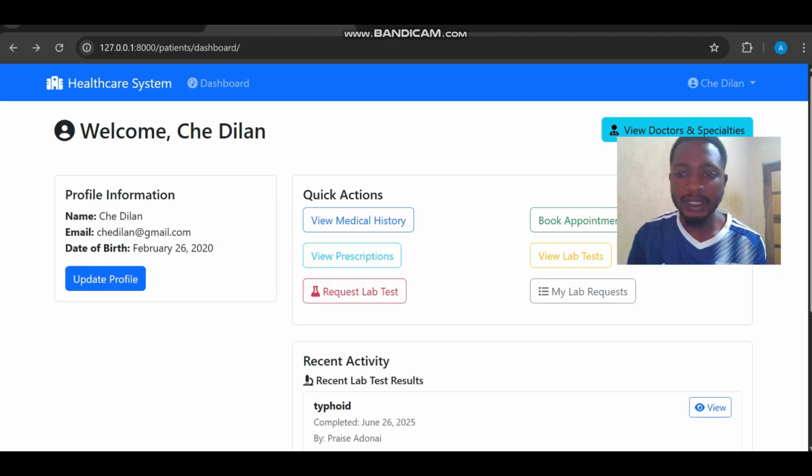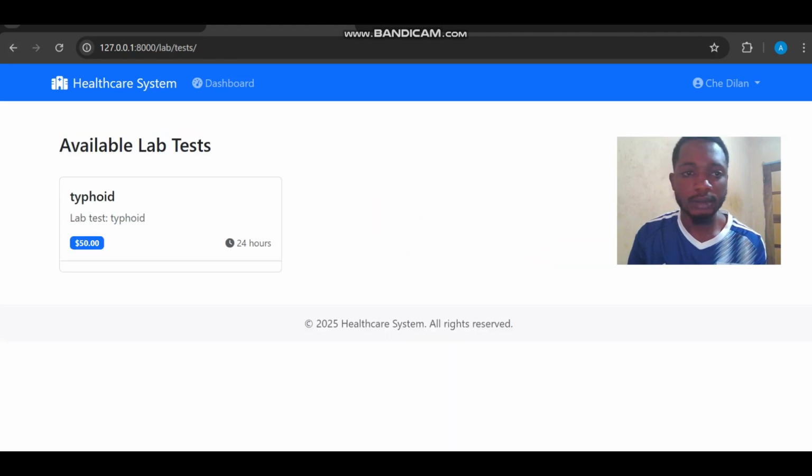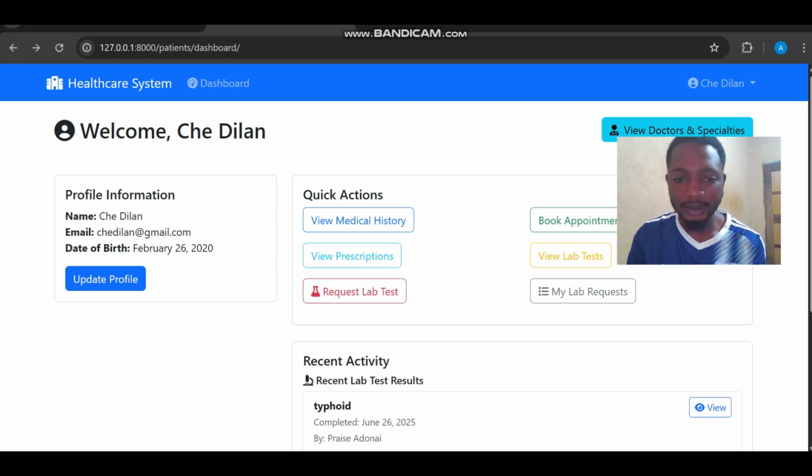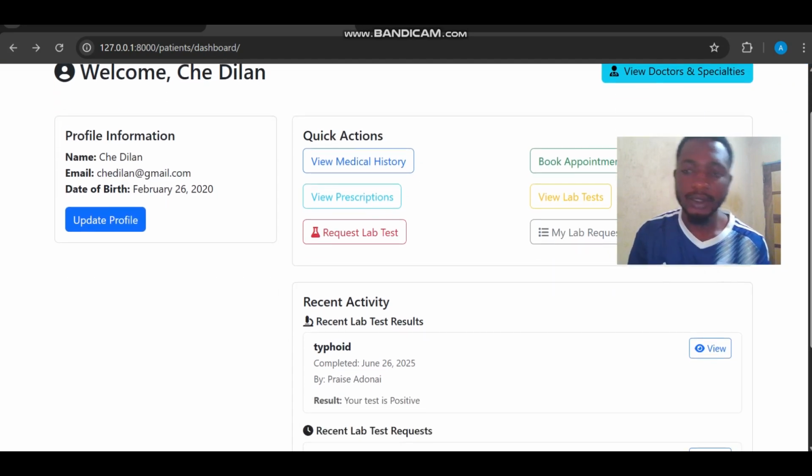And also, you can see the lab results. So the lab test was typhoid that we asked for, and here are the results. Typhoid completed, the name of the lab attendant, and the result, your test is positive. So this is just a highlight, a brief recap of how our platform works. This is just a summary of everything it can do.